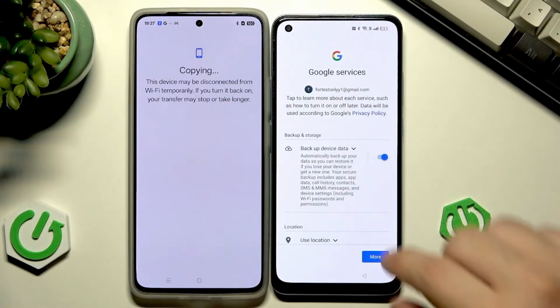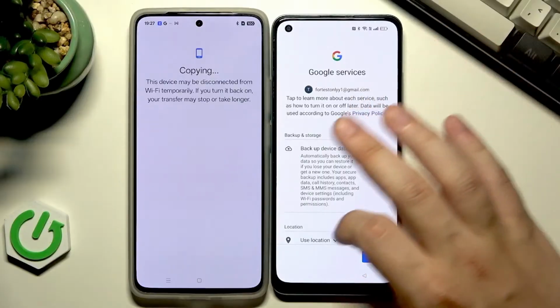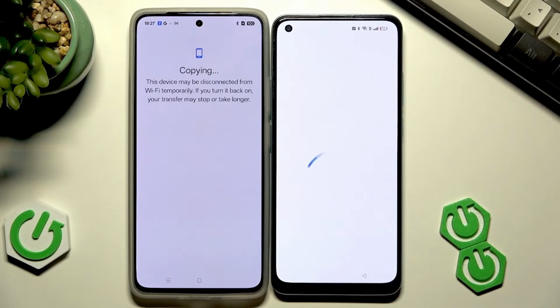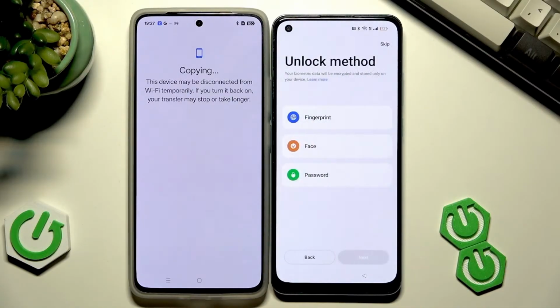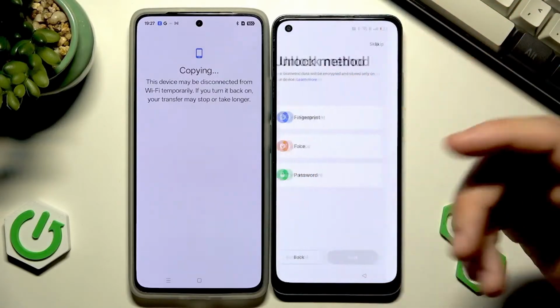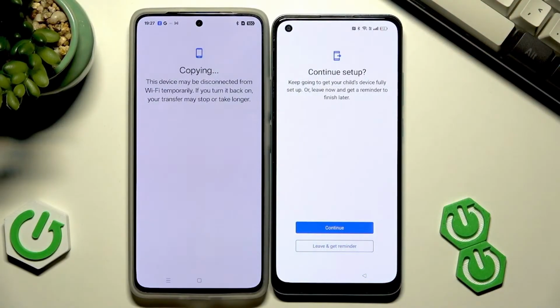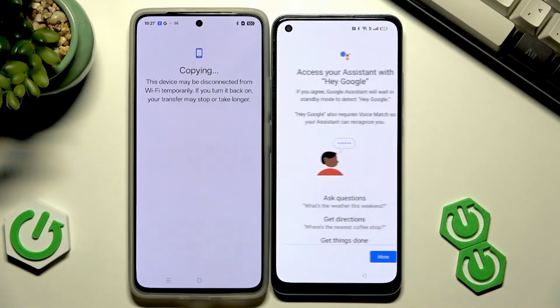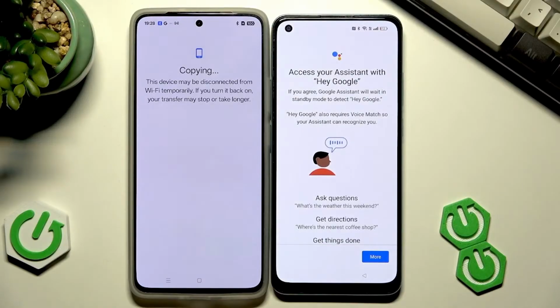Click on got it. And now we have the Google services. They're really useful, so I always keep them enabled. Scroll down and click on accept. Okay, and now we have the basic setup process. In here we can set the unlock method. It's not necessary, so we can click on skip and do it later in the settings. Now we have a question, do we want to continue the setup? Let's click on continue, but if you want, you can always click on leave and get a reminder.